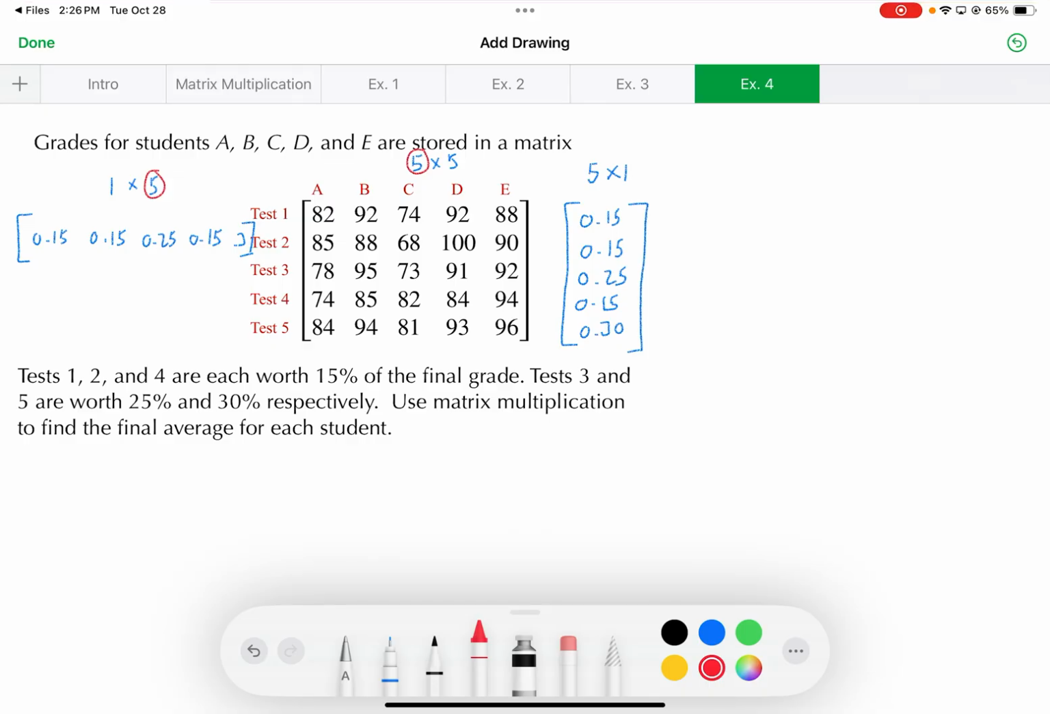So both products will be defined, but which one will actually do what I want it to do and give me the final average for each individual student? Should I use the 1 by 5 or the 5 by 1? 1 by 5. Yeah, so think, if I go left to right, and then with this, let's say I'm using the first column here, I go top to bottom, that means I'm solely multiplying student A's test scores by each of these percentages and adding them up, right?